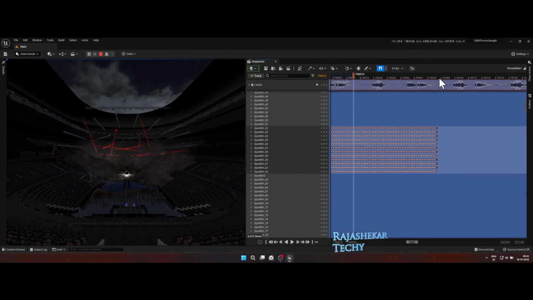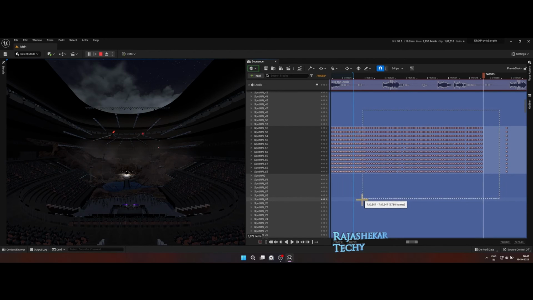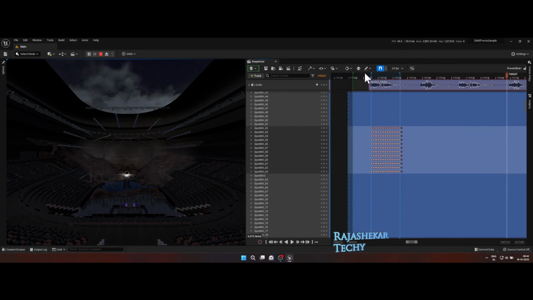Isolate the last column of keys for every light, which is the dimmer off. Move it away. Delete unwanted keys and then move your dimmer off key to a point where you need the lights to turn off. It's the same concept as your 2D or 3D animation keying. It's just that you're doing it for lights now.